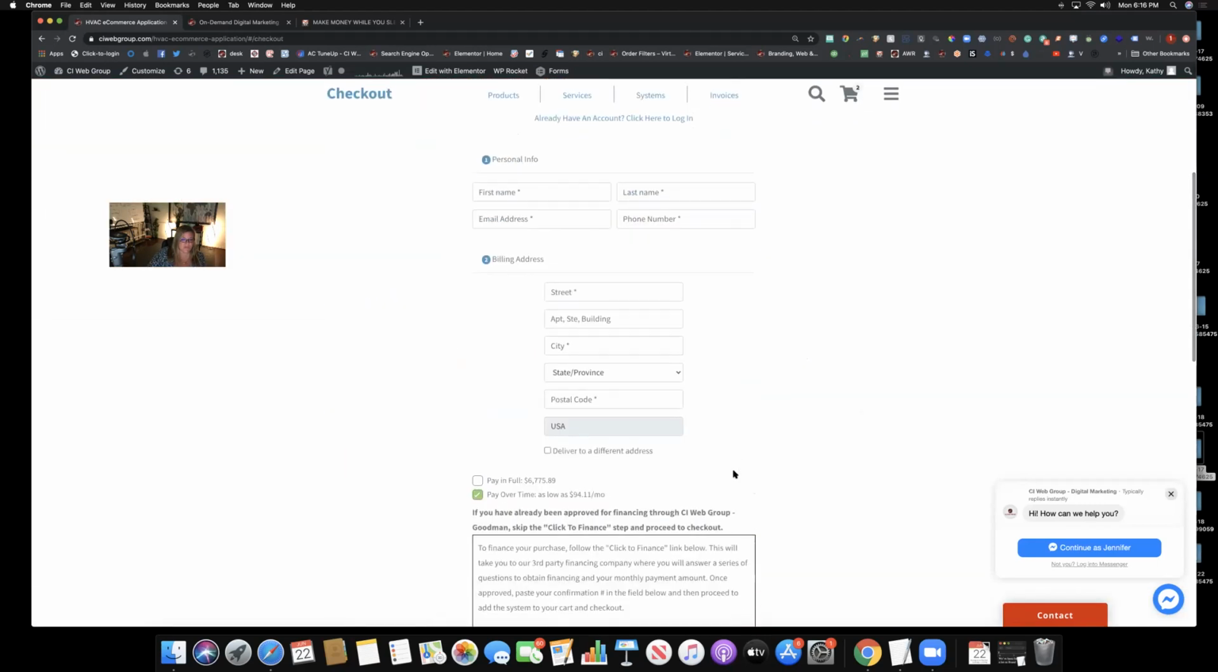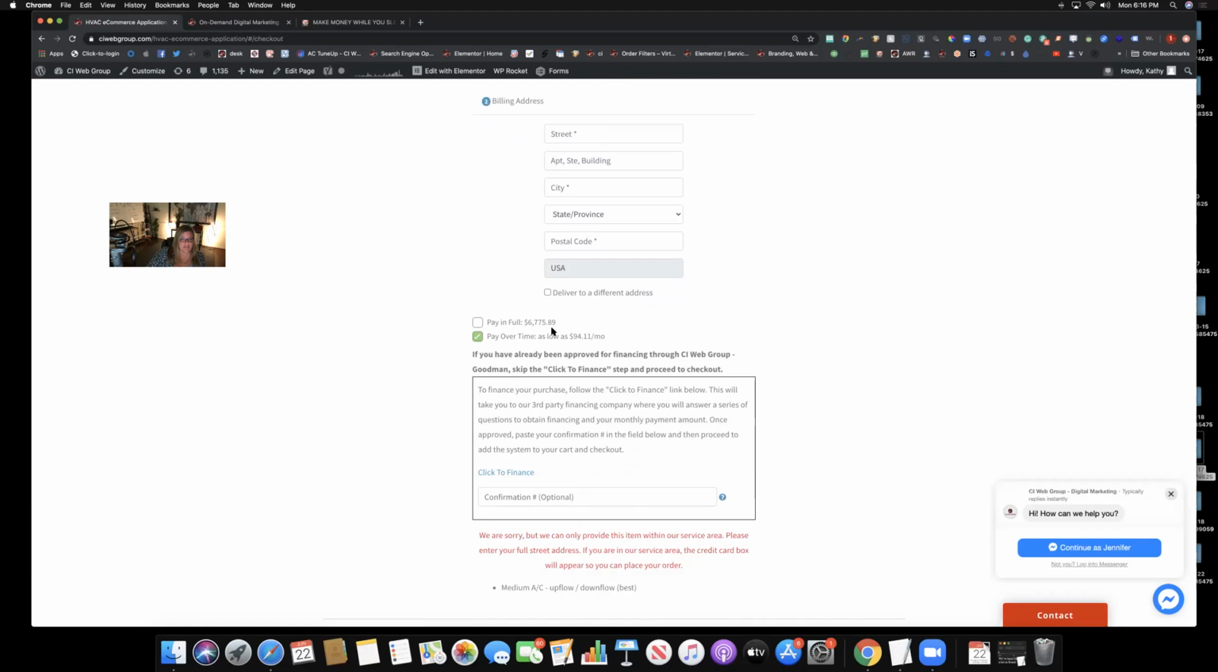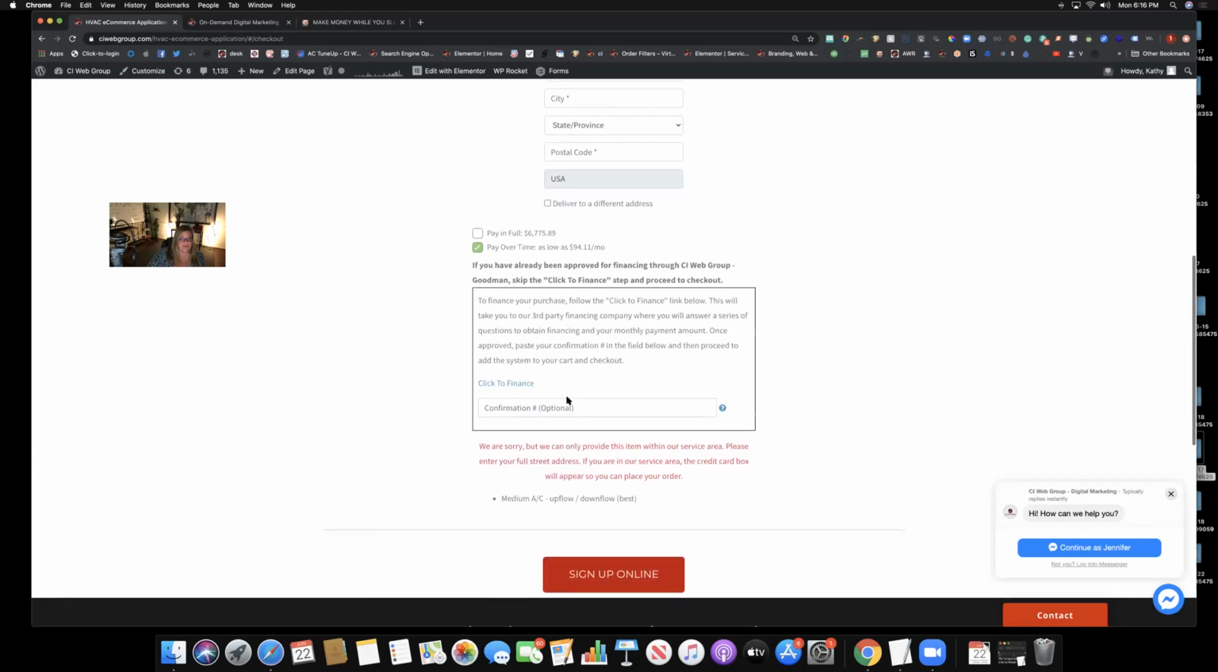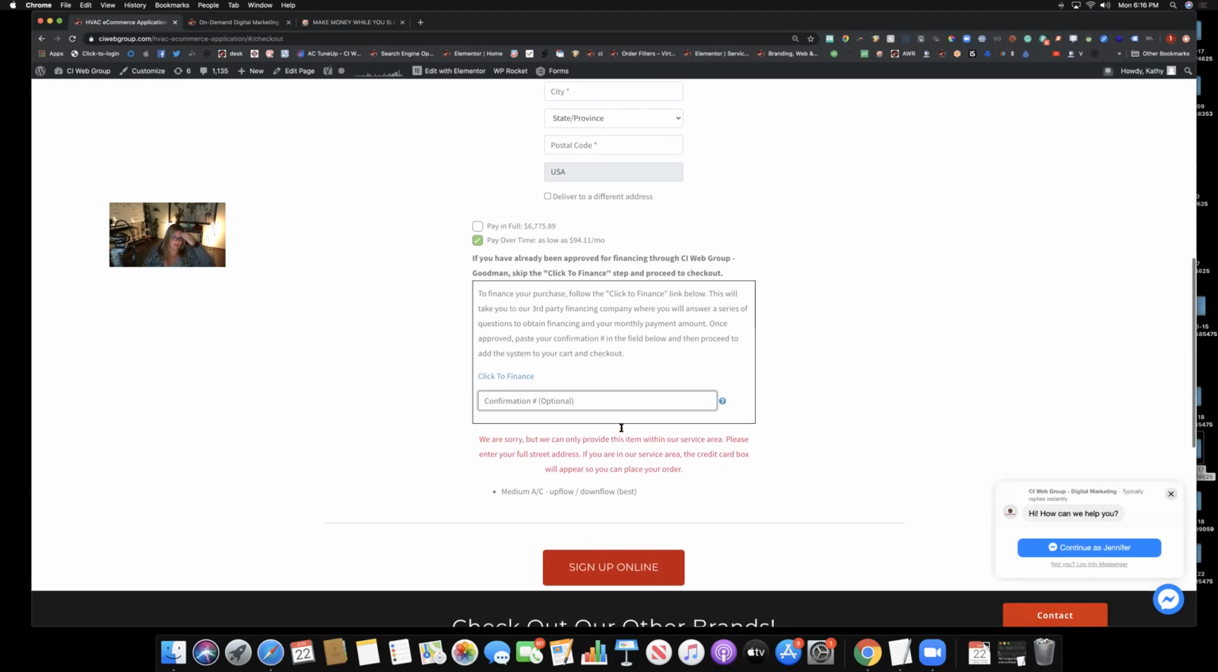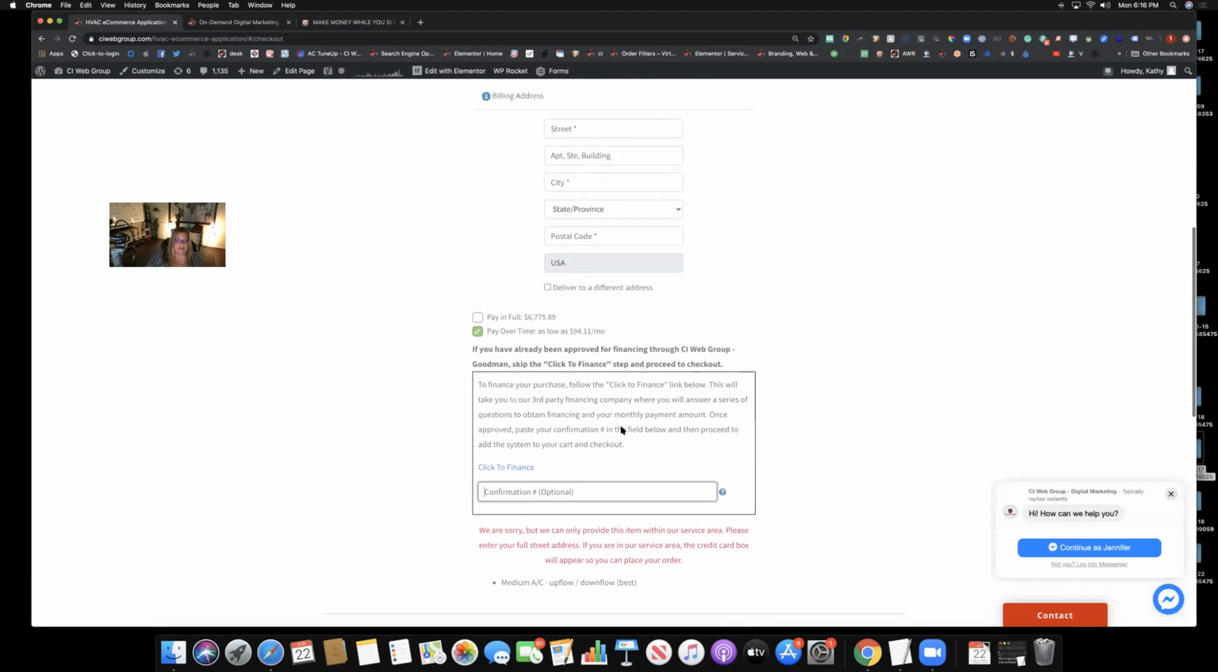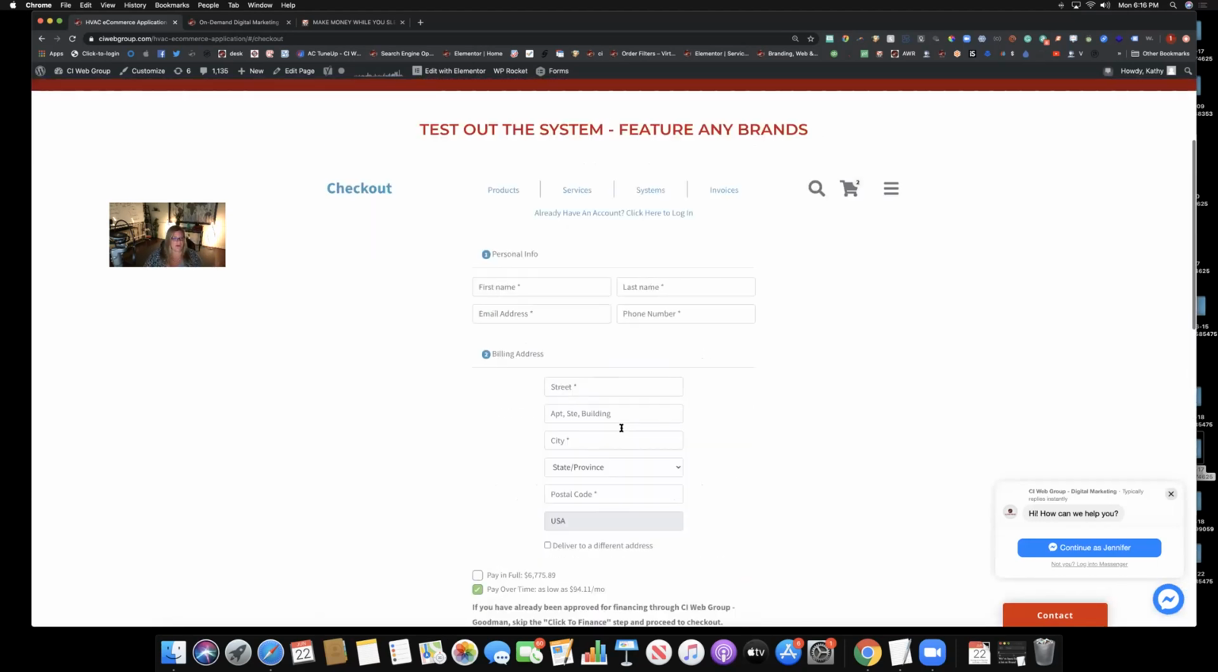They'll fill in their personal information. They can choose pay over time or pay in full, and where they want it delivered. It'll have their confirmation number from their financing company and so forth. And you can set your products and services.